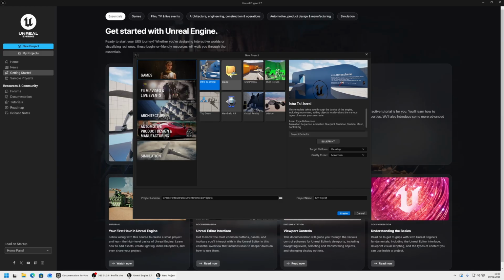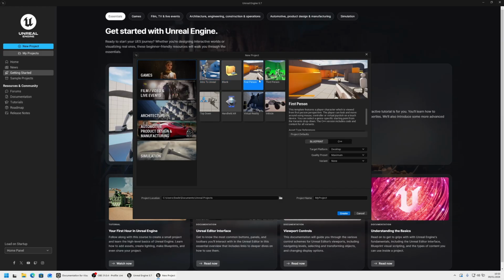Instead, we're going to go blank or first person. We can choose any of these here. Let's say we go with first person for the moment. We're going to hit, instead of Blueprint, C++.